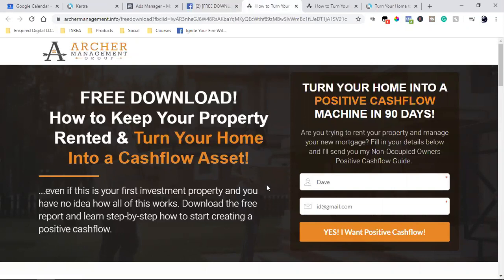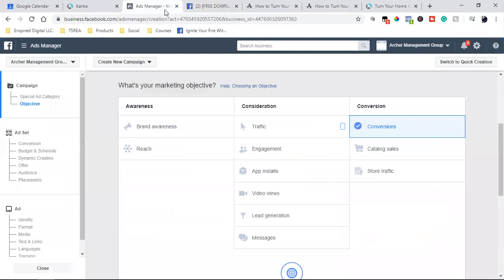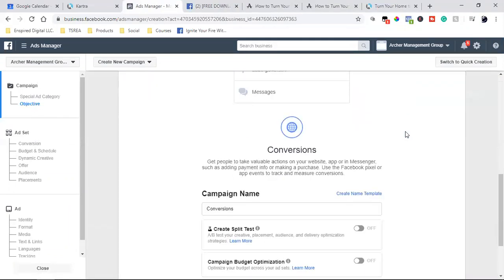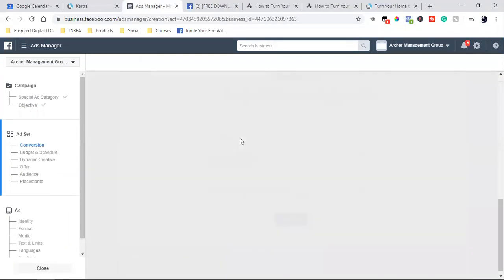Okay. We set up everything. Everything is set up right. I agree 100%. Let's run it out with conversions and let's hit continue.